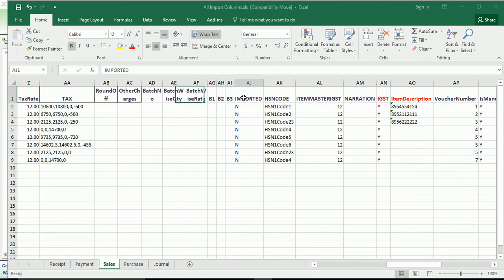After that there is a column of imported, just a created log file. You just see I have set N by default, that indicates not imported, meaning these transactions are not imported into Tally. When I click on import, then in place of N, Y is reflected. Y shows that these transactions are imported into Tally. After that there is a column of HSN code. HSN code indicates the unique code of each and every item.